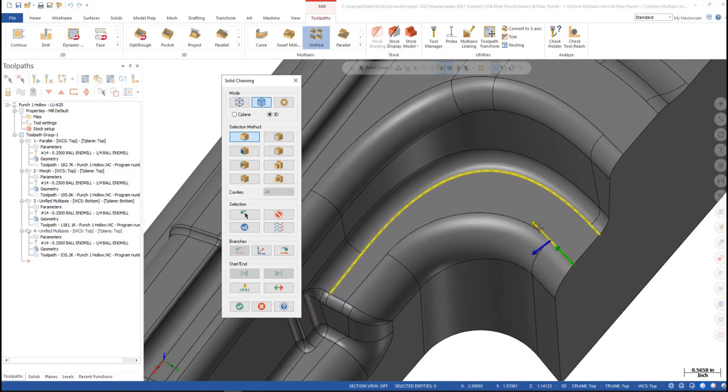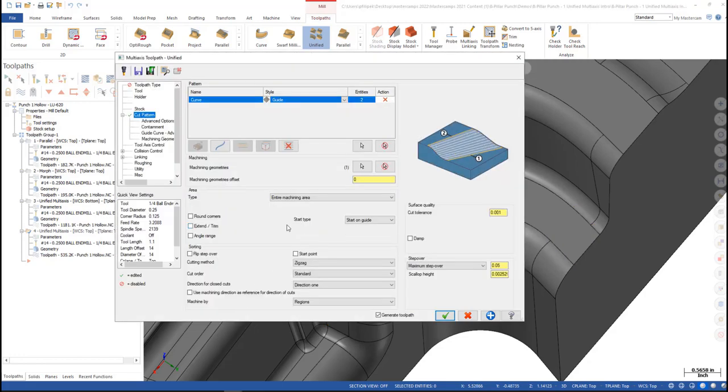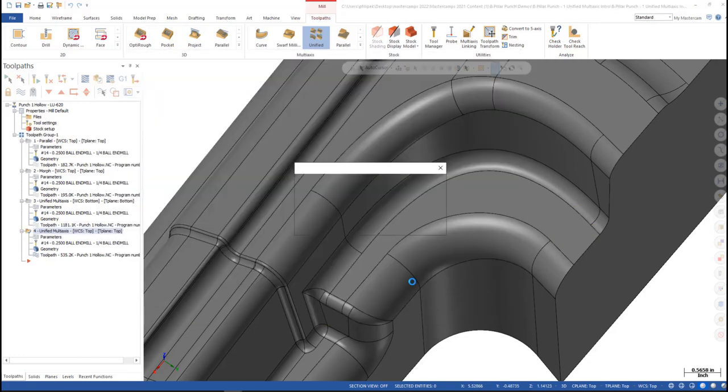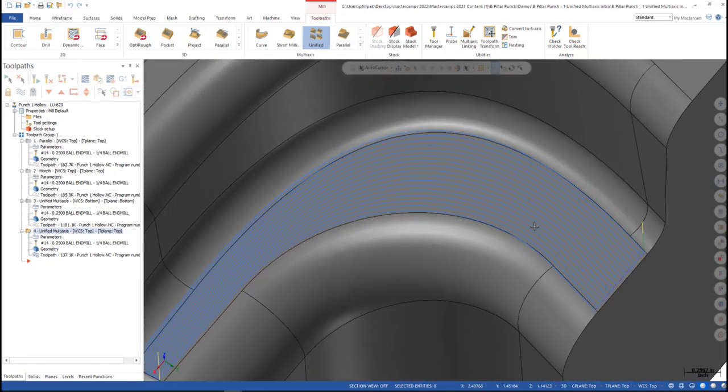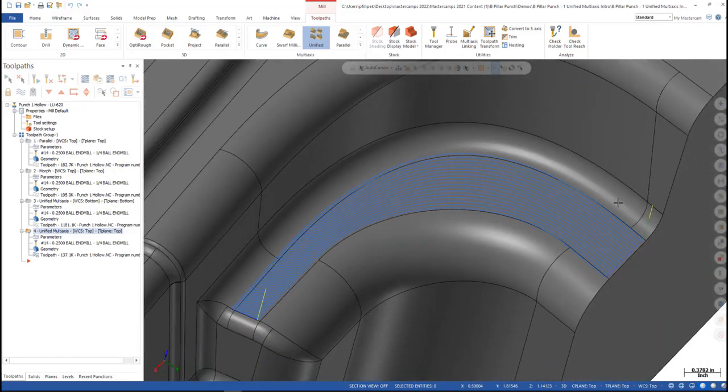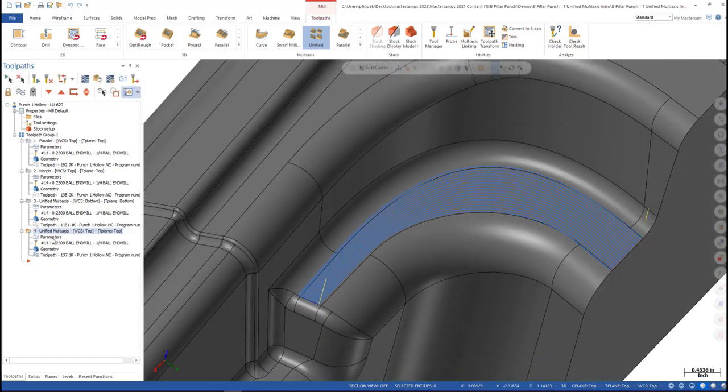And I'm going to guide from there to here. Now if I go ahead and green check and regenerate this, now I have a nice tool path that I would probably want here. I'm still not getting off the edge, so always keep in mind we have the extension options here.